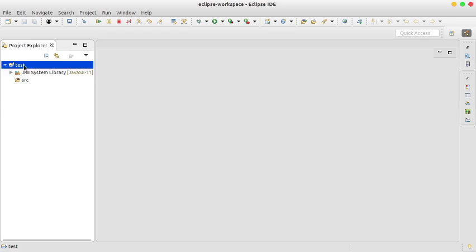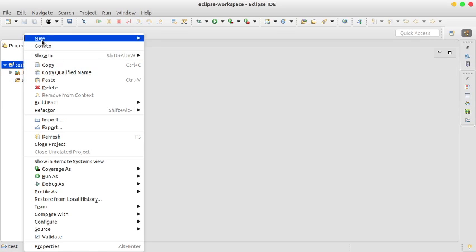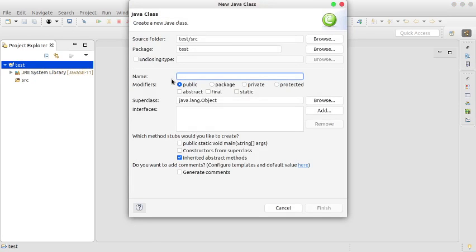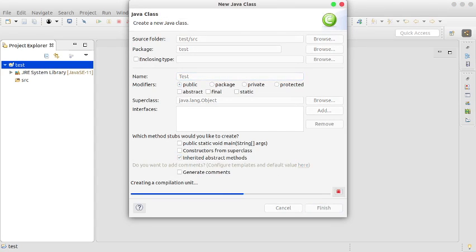Okay, here's the src folder and create a class here, new class, and select the name of the class as test. By convention T should be capital. Finish.